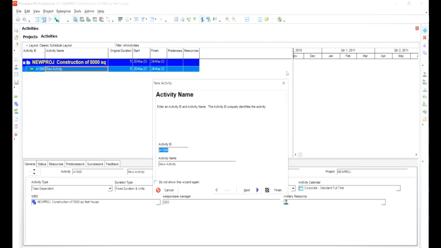But in this scenario, a complete dialog box will be opened, which will guide you through the process of creating an activity. You can see the activity ID. The default activity ID is A1000. This is the default naming scheme of Primavera P6. I recommend you don't change this scheme because this is the default. Otherwise, you have to create your own scheme for your project.